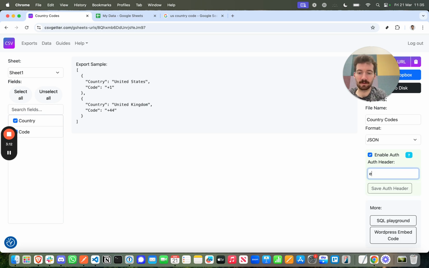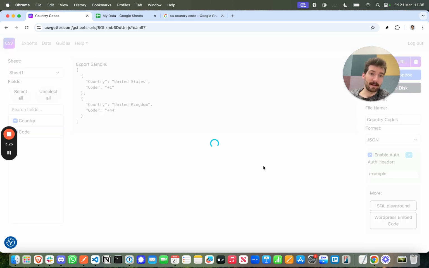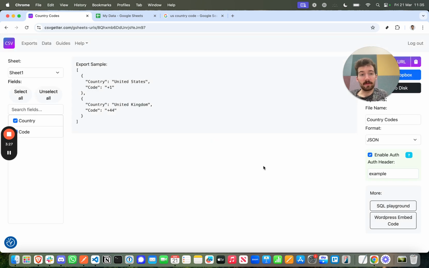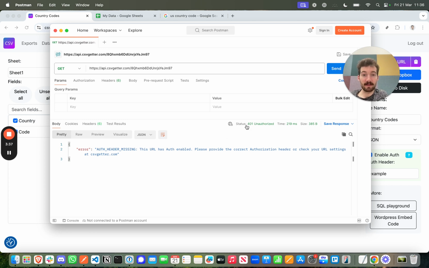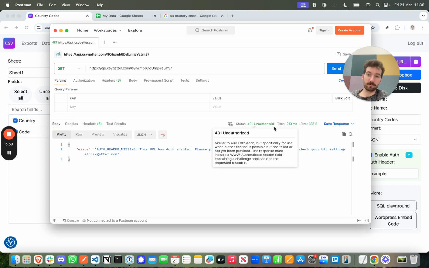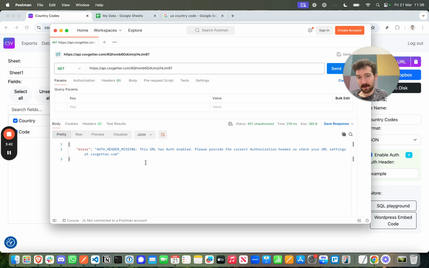So I'm just going to call it example, but it's always good to do something quite secure. There's quite a few characters, maybe just a jumble of letters. You want to create a really secure auth header to make sure that your API is secure. And now we basically are dealing with an API which requires a bearer token, which is the whole point of this video. So I'm going to show you what that looks like. First thing in Postman, if we press send, you can see that the status of the request is 401 unauthorized, and we're getting an error telling us that we cannot use this API without an auth header.